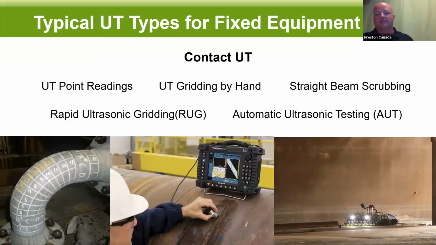Straight beam scrubbing is a more continuous type of testing where you're seeing more continuous signal changes and thickness changes. Rapid ultrasonic gridding is the new technology we're going to talk about in this presentation. It's a combination of UT gridding and a little bit of the automated robotics side, kind of like AUT, but it's a mixture between the two. And then there's AUT, which is the highest resolution of all the tests. It's a continuous scrubbing system that's typically put on an automatic arm that follows a process, very high definition. But everything here has its own limitations, and we want to talk about that.